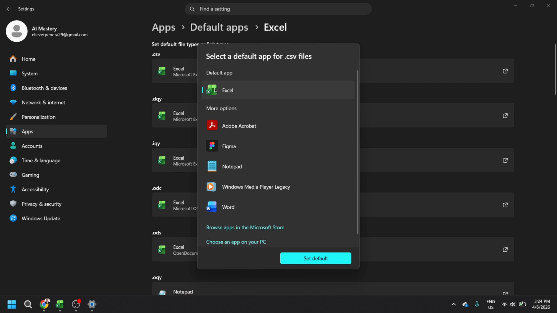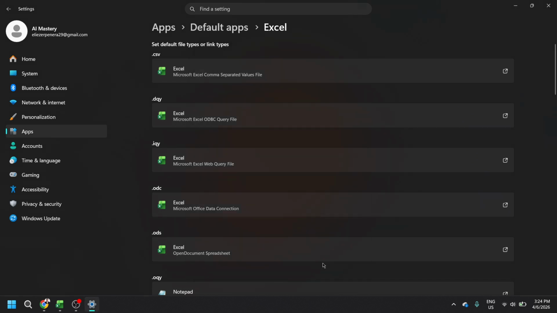A quick note as you review. Choosing Excel here won't uninstall or block other spreadsheet apps. It simply tells Windows which one to prefer when you open files. If you have multiple versions of Office installed, make sure you're selecting the Microsoft Excel entry you actually use. You can also revisit this page anytime to fine-tune defaults for specific extensions if your workflow changes.